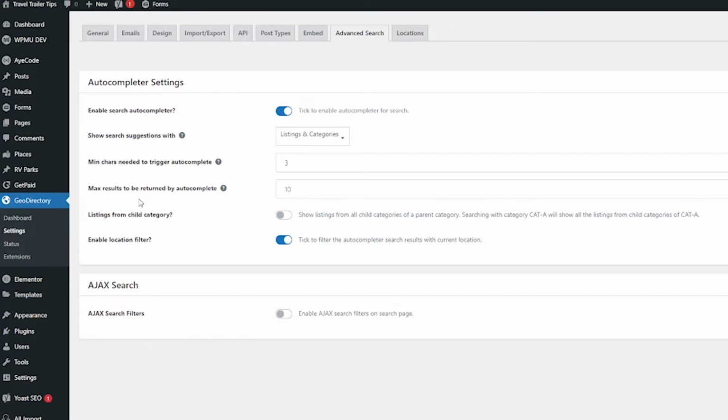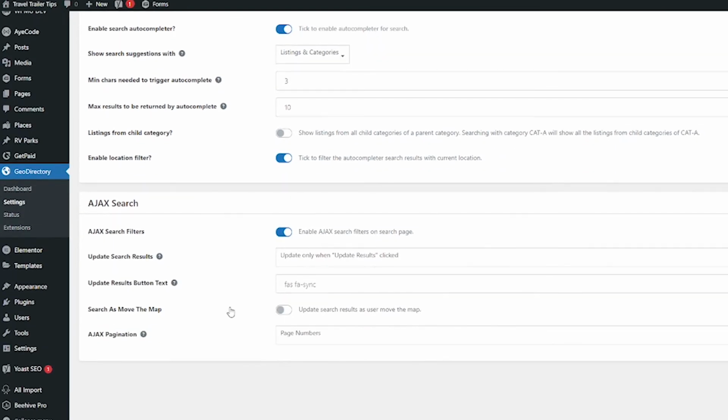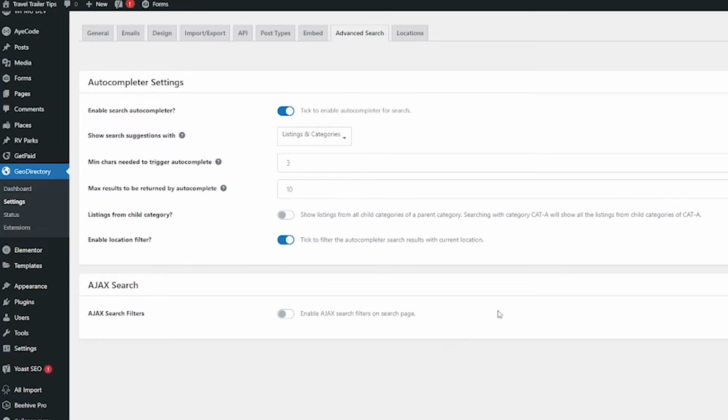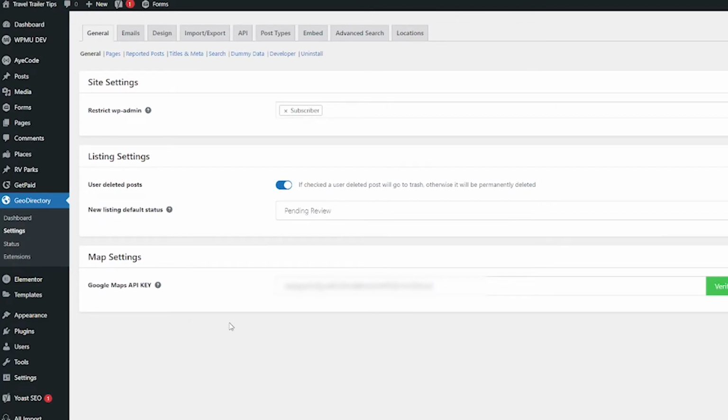You can choose how many characters you need to trigger autocomplete, and the max results returned by autocomplete. And of course you can turn it on and off here, as well as enable the location filter. This is also where you can enable the Ajax search filters if you choose, by turning that on, and then you have more options for that here. I'm just gonna leave that off for now, and then make sure to click save changes when you're done as always.